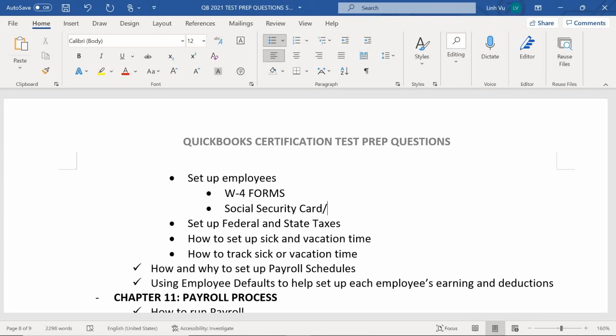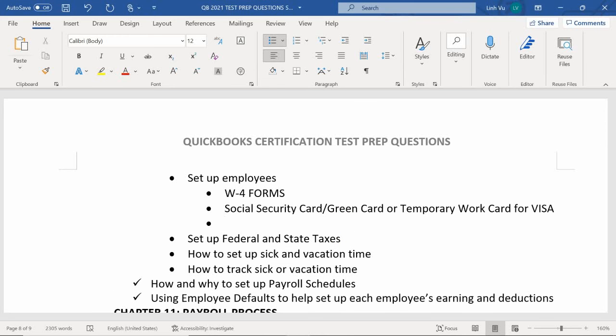Slash green card or temporary work card for visa, right? If you have a visiting person that's coming to school, you need to have proof so then they can work. It's called a work visa.